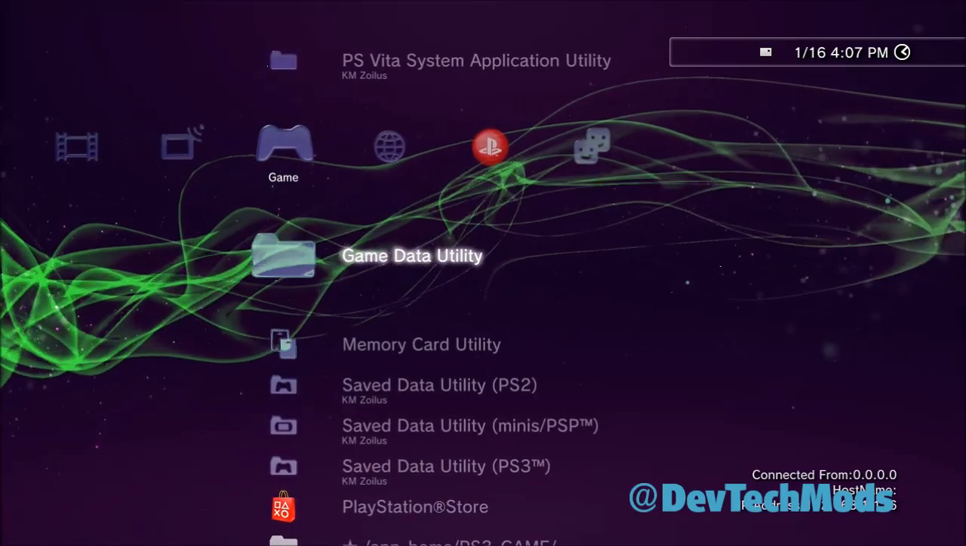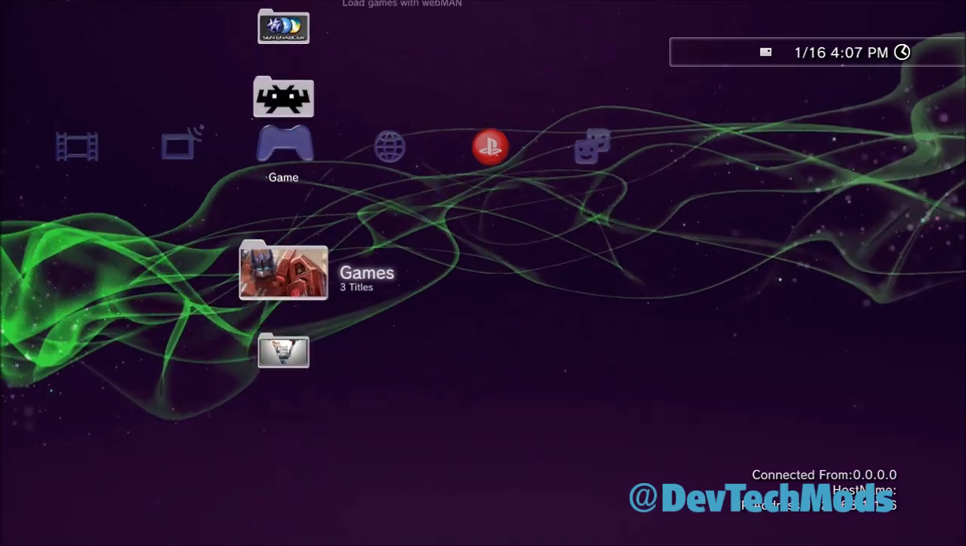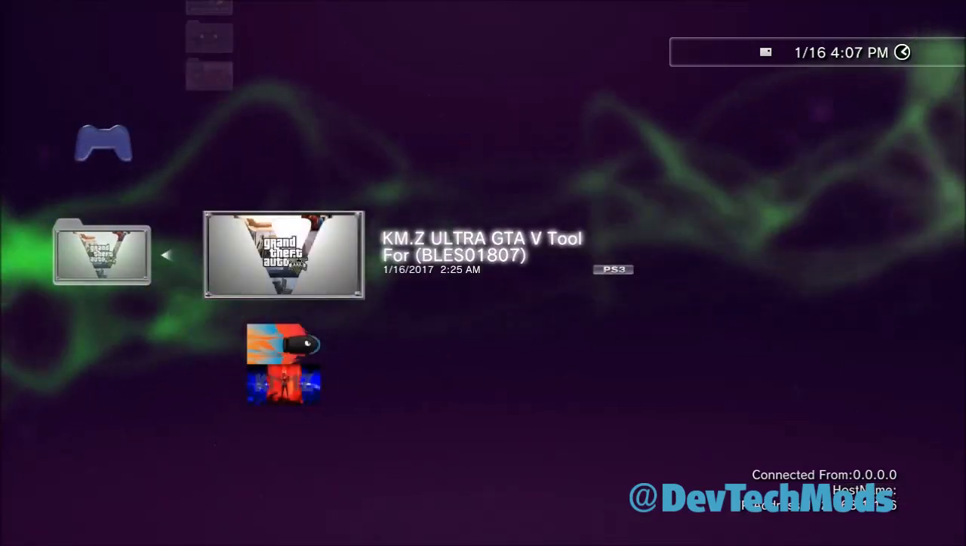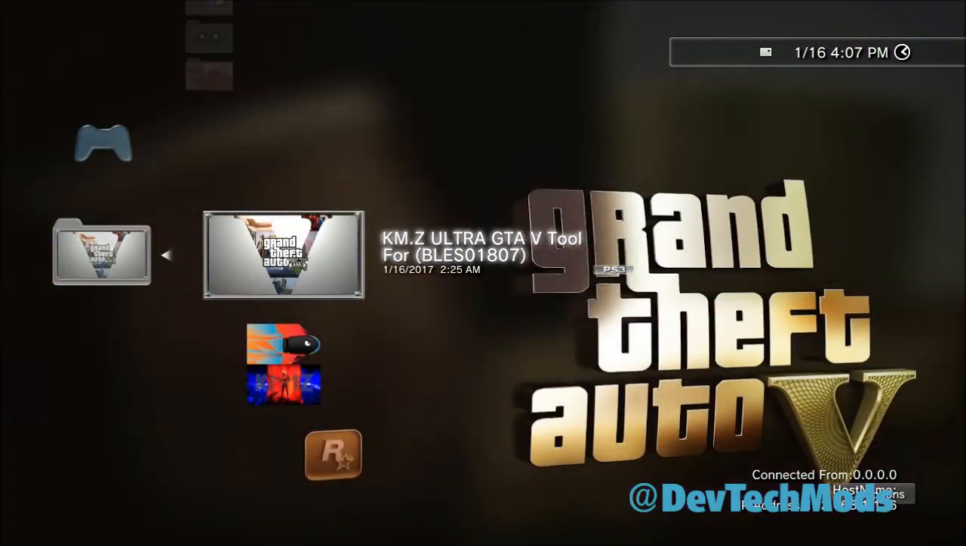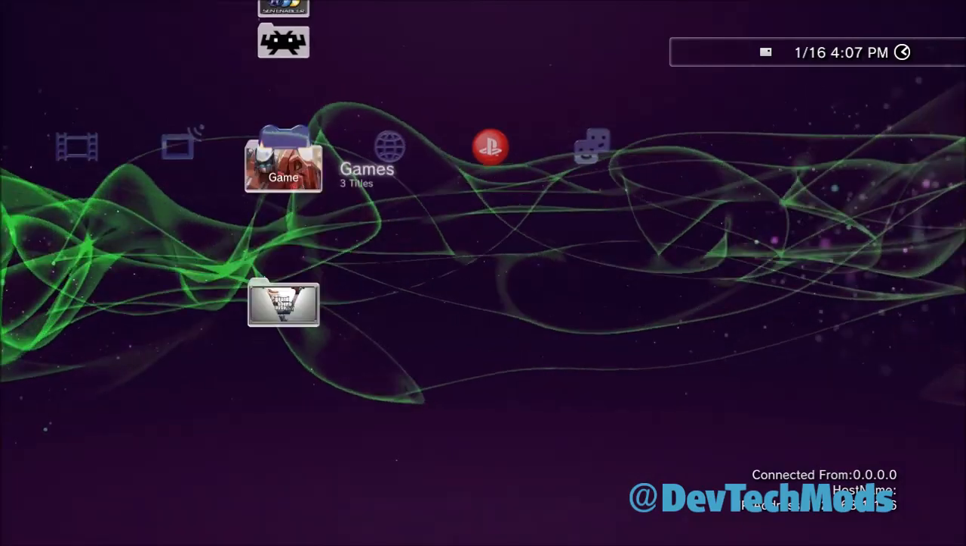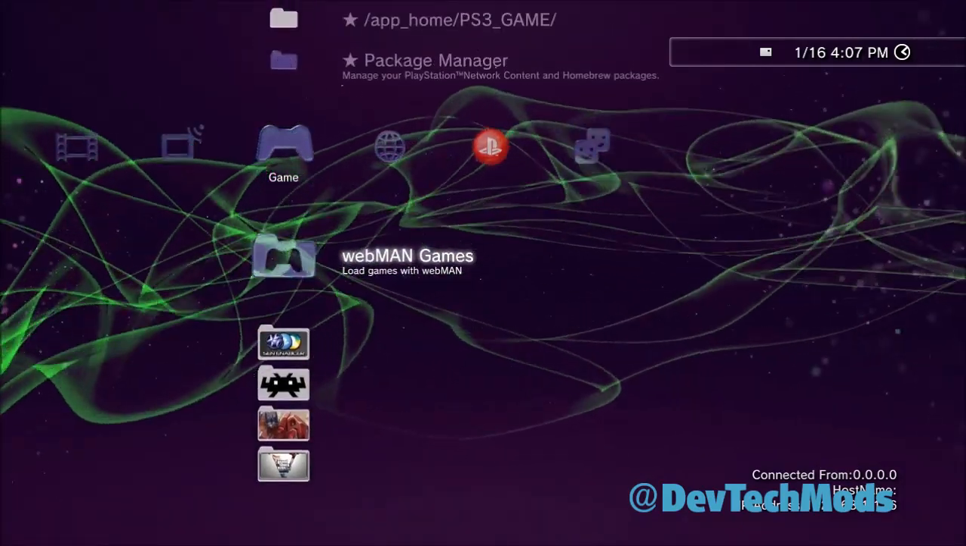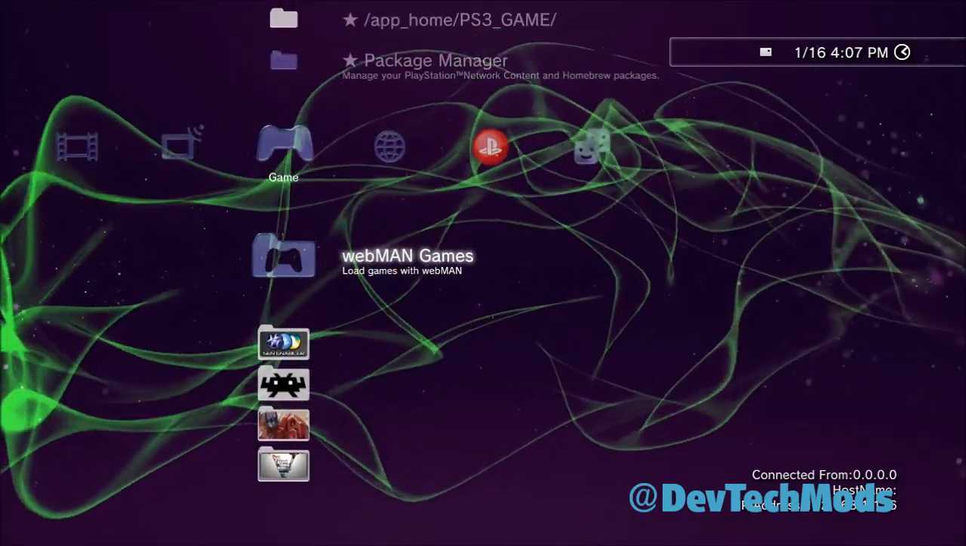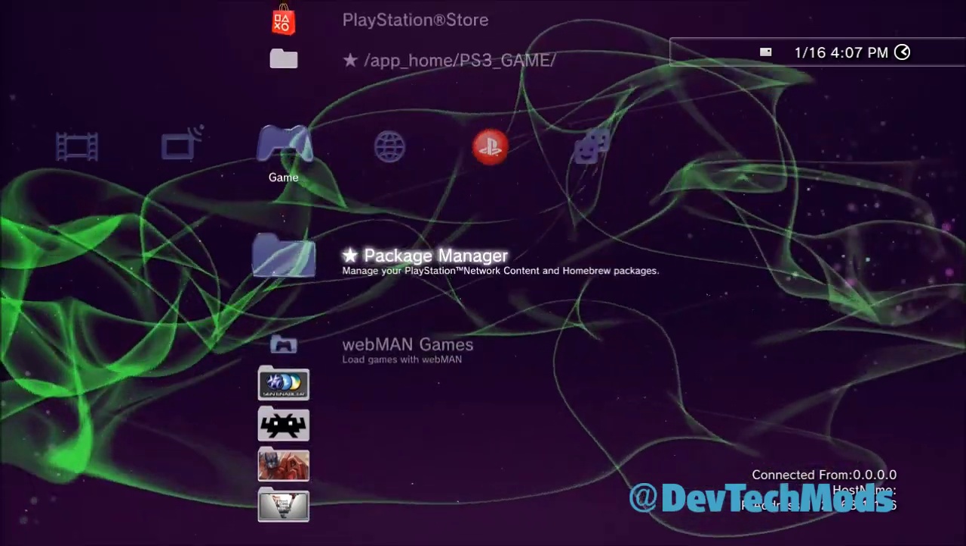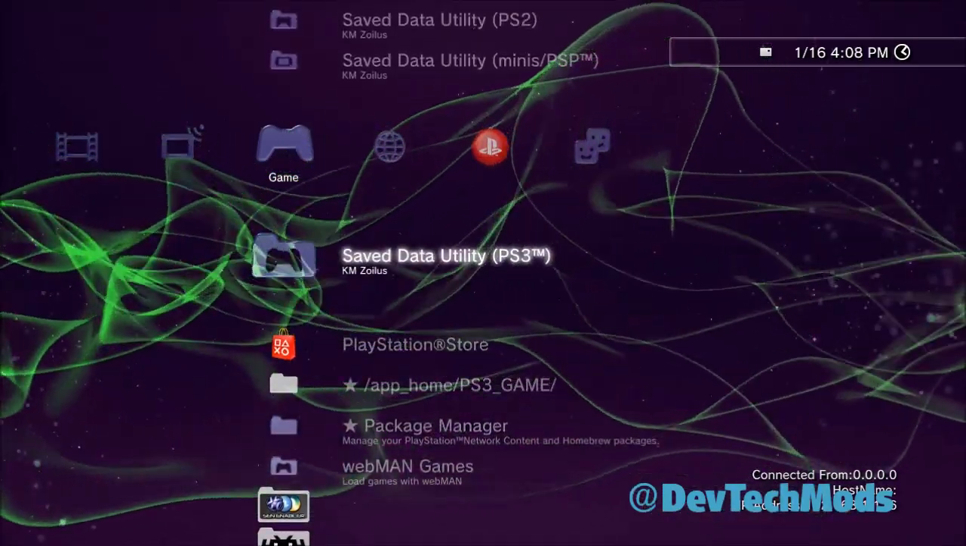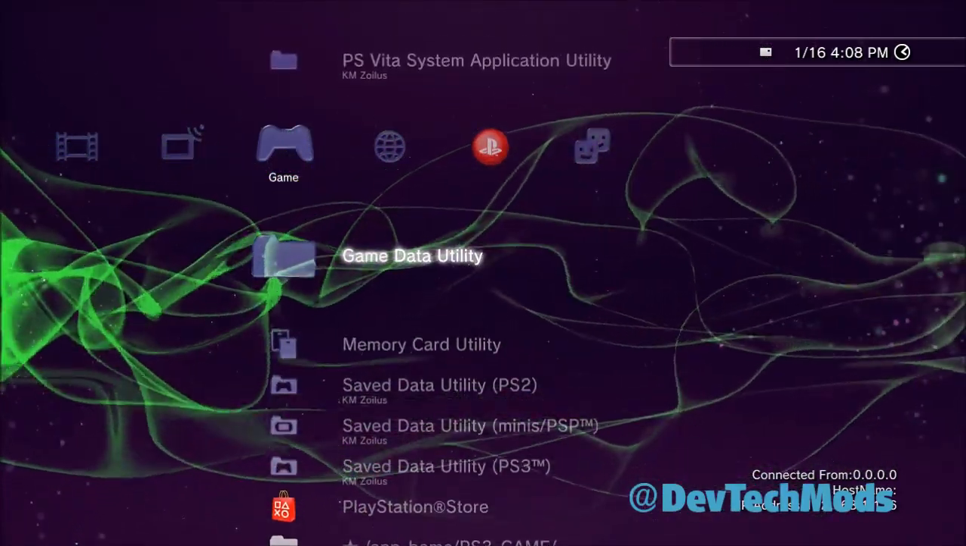First, if you want to, install the GTA tool, and then it should be here on your XMB. It should say KMZ Ultra GTA tool for BLES. Now, you don't have to be in BLES right now in order to use this, because obviously you don't have it. But after we're done, you should be good to go.